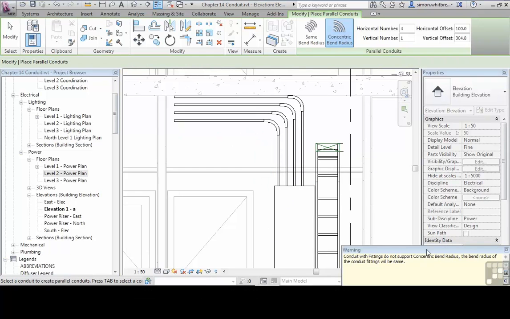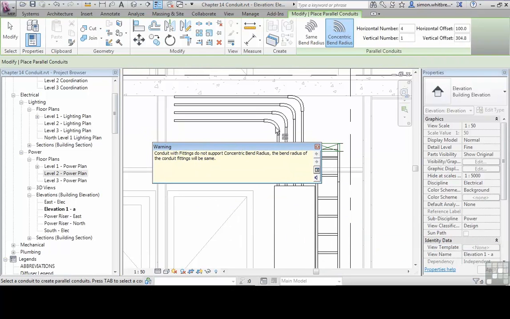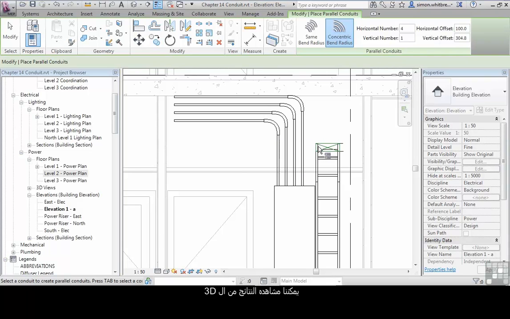The warning tells me that these fittings don't support the concentric bend radius, so the bend radius of the conduit fittings will be the same. We can view our results from the default 3D view.